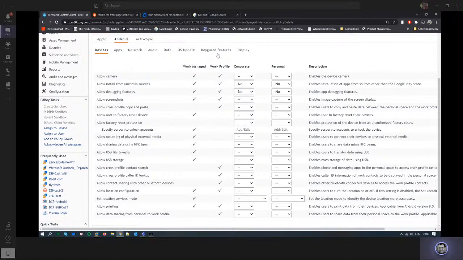So work managed refers to the devices which are owned by the organization, which are factory reset, and which essentially you can't really have anything on without the permission of the organization. And work profile are the BYOD devices, in which things will coexist. So there's a personal space on the device, and then there is a corporate space on the device. So that's what we are going to do.